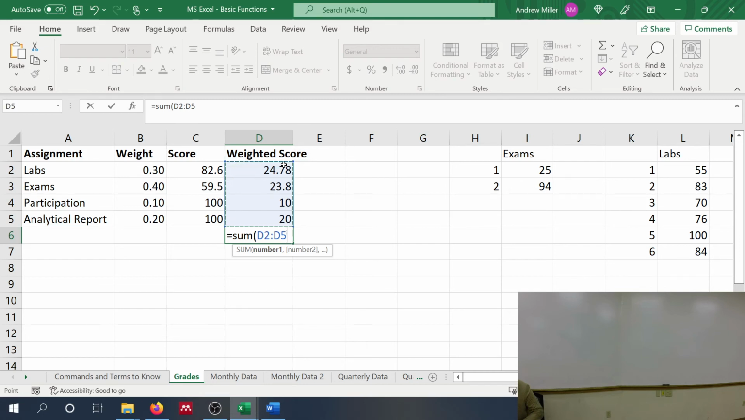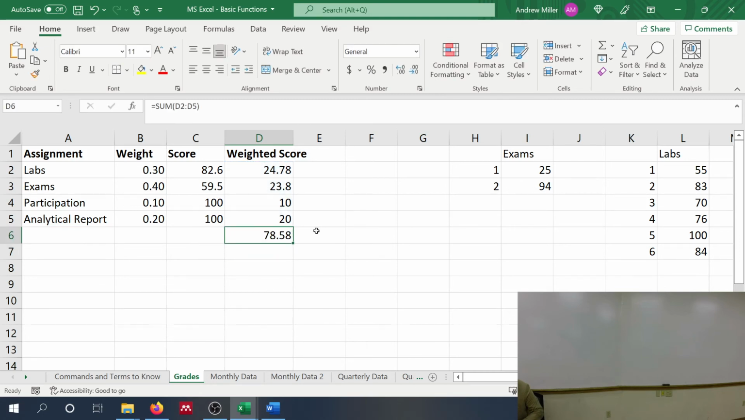So when I add that range together, it's going to give me a 78.58. Okay? Now, what would that grade be? It'd be a C. Okay? Almost a B. But what would it have to be a B? That'd be a 79.500 or higher, right? Okay. Now, what's another way I could calculate the weighted scores and get to this number in a single cell?